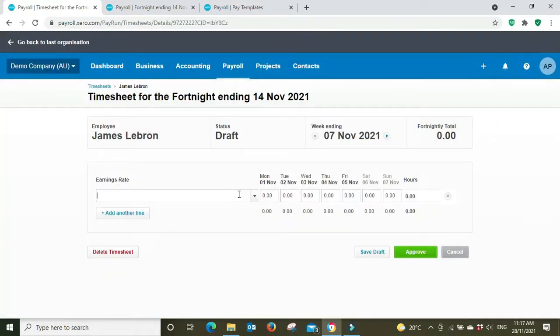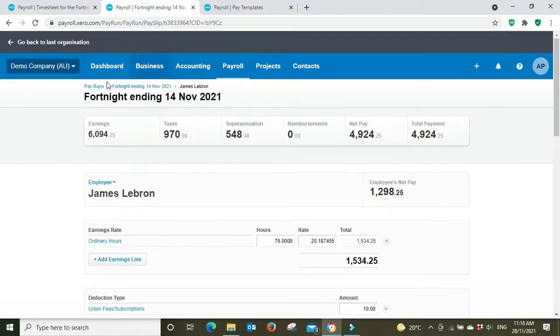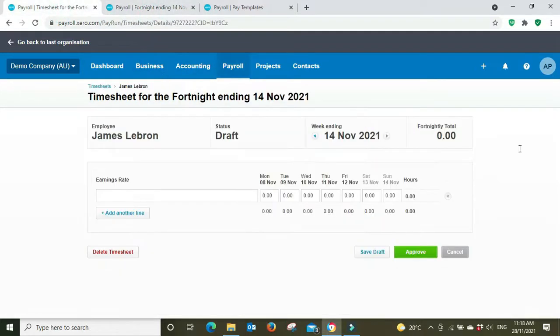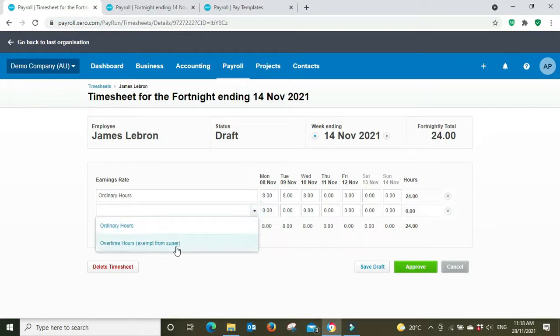And what you basically do, you break it down week by week. So first you do the week ending the 7th of November, and then you do the week ending the 14th of November for those 2 weeks that will make up the fortnight ending the 14th of November. So you enter the earnings rate here, ordinary hours. Let's say he did 8 hours on the Monday in the second week, the week ending 14th of November. He did 8 hours on the Tuesday, 8 hours on the Wednesday. But let's also say that he did 2 hours overtime on each of those days.